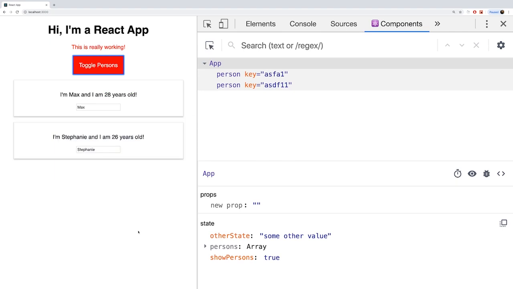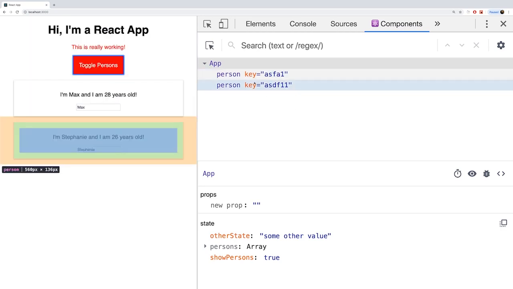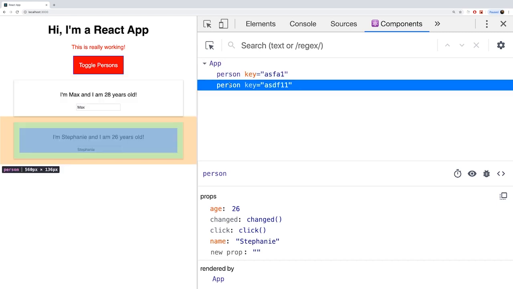So it's a great place to play around with your components, test different states and props with ease without having to hard code anything in your code. And it's also great for inspecting what you have on the screen and understanding what's getting displayed there and why and how things work together.